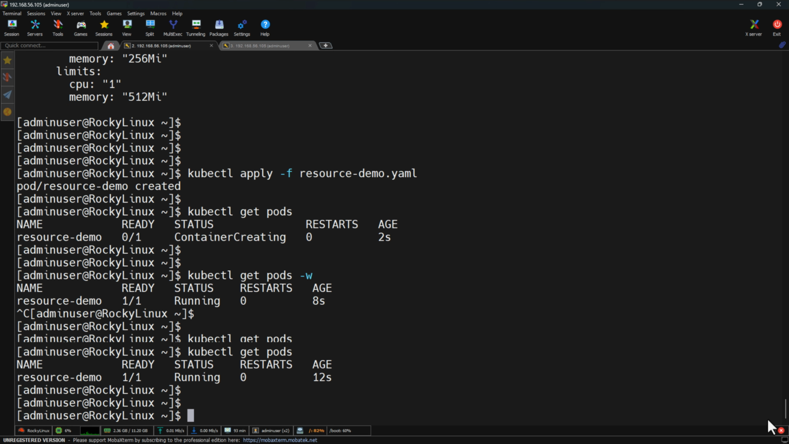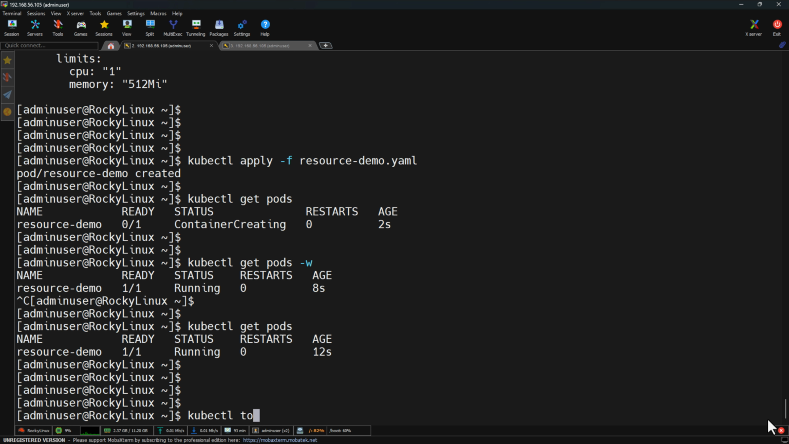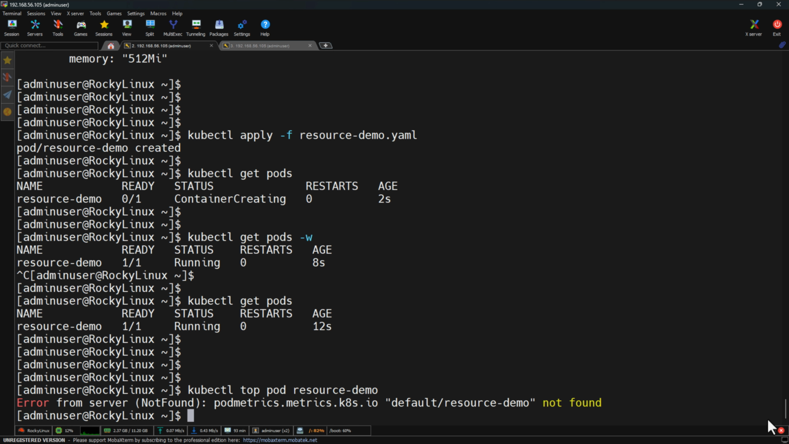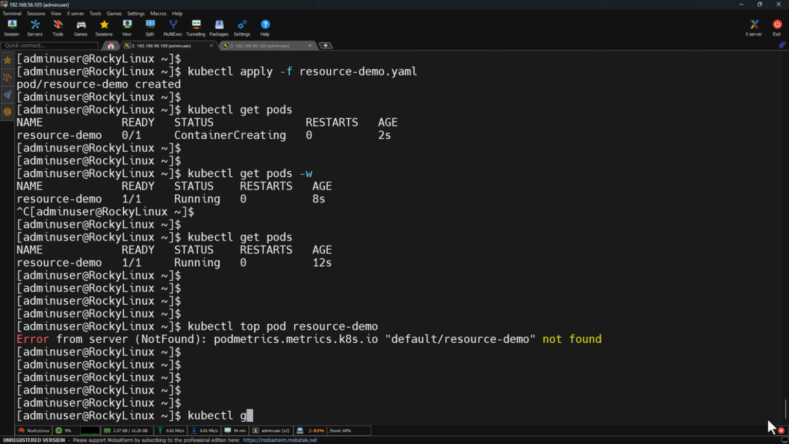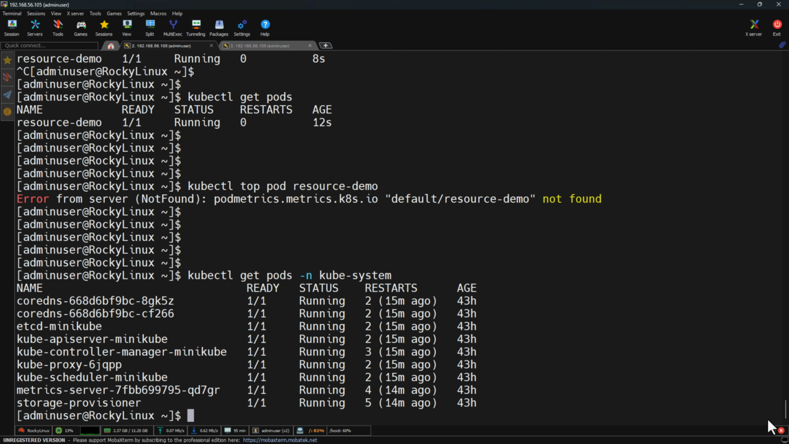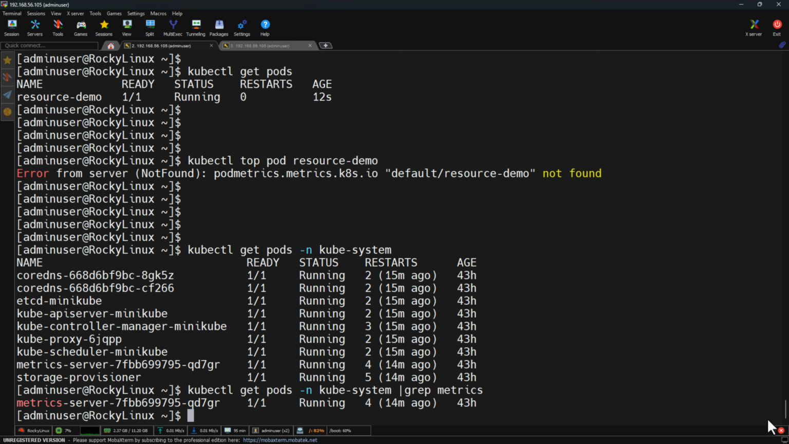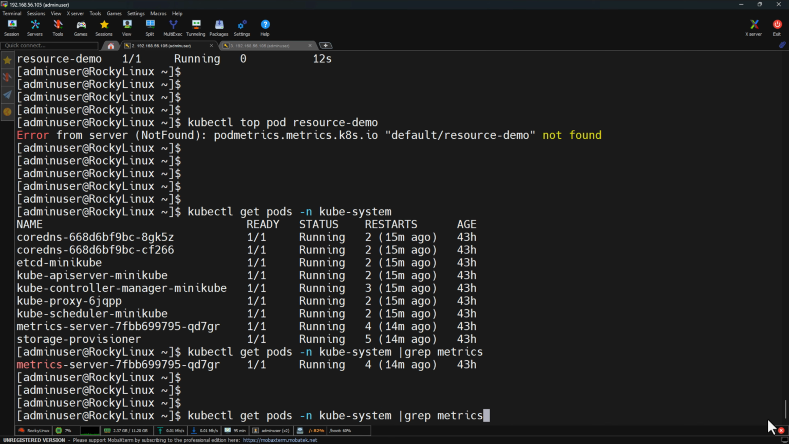For optional verification, we can use kubectl top pod, give the resource name, give the pod name. So the metrics server, we need to install the metrics server here. kubectl get pods -n kube-system, the metrics server will be there. Let me run this. grep metrics. Metrics server is running.